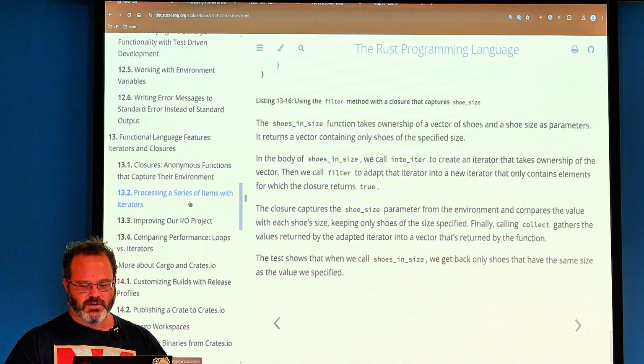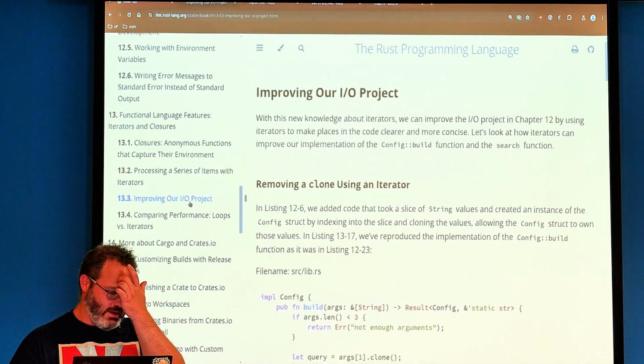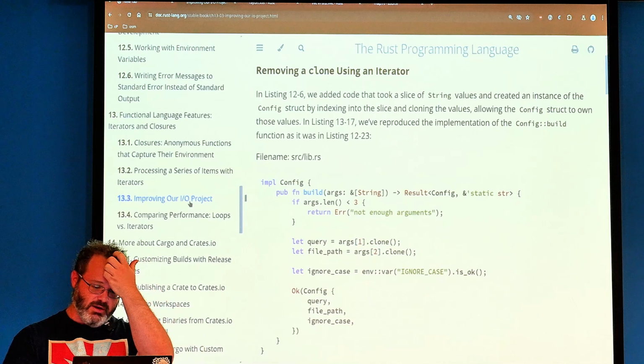The shoes_in_size function takes ownership of a vector of shoes and a shoe size as parameters. It returns a vector containing only those shoes of a specified size. Okay, duh, we just did that. Removing a clone using an iterator. Okay.